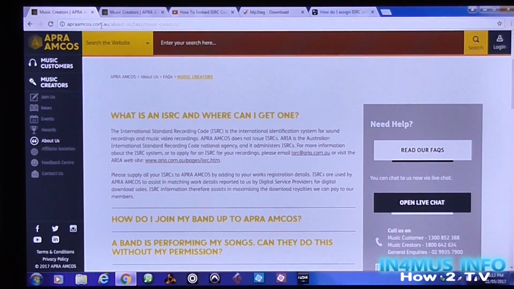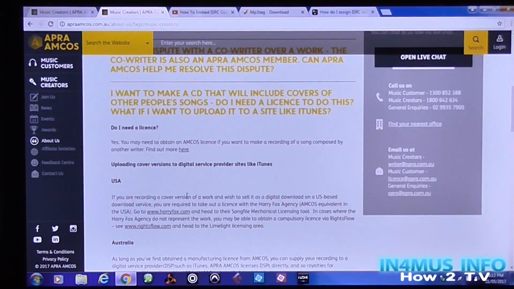That's in Australia. The equivalent to that is harryfox.com. That's in the US. So look them up. If not, rightsflow.com. So you can get more information on these places. But that's how you get your ISRC codes in different areas.